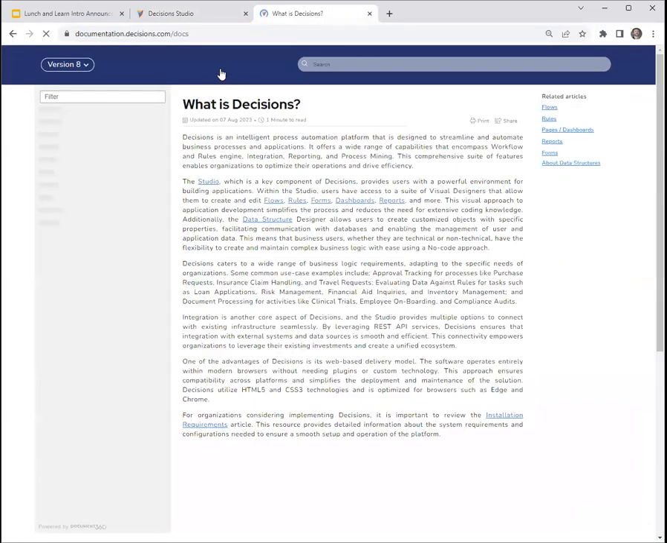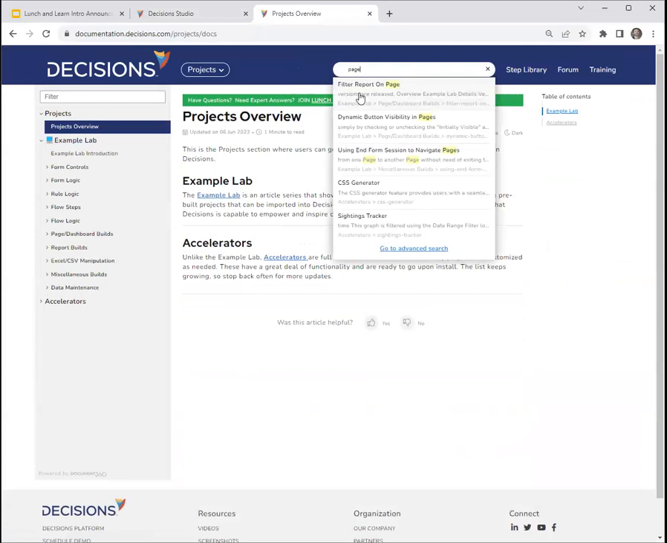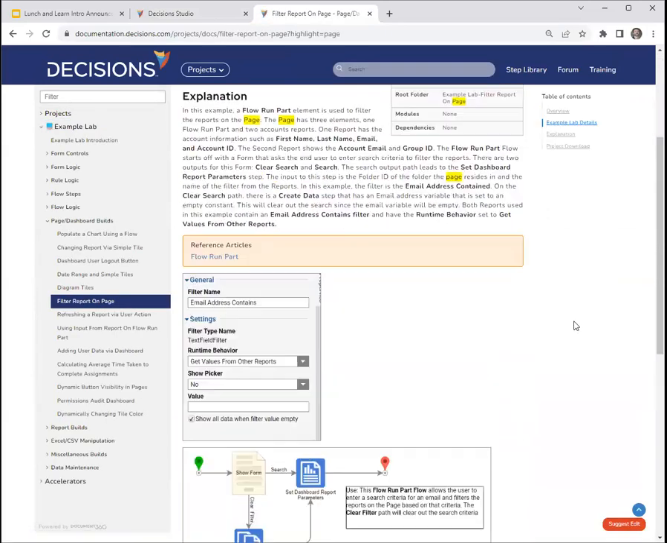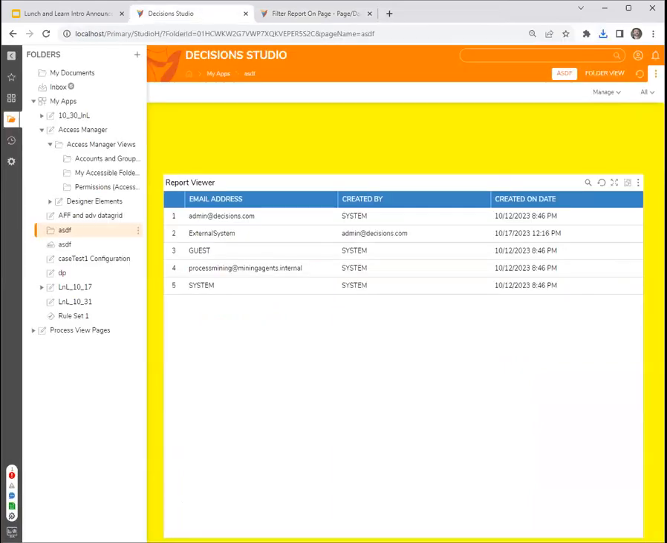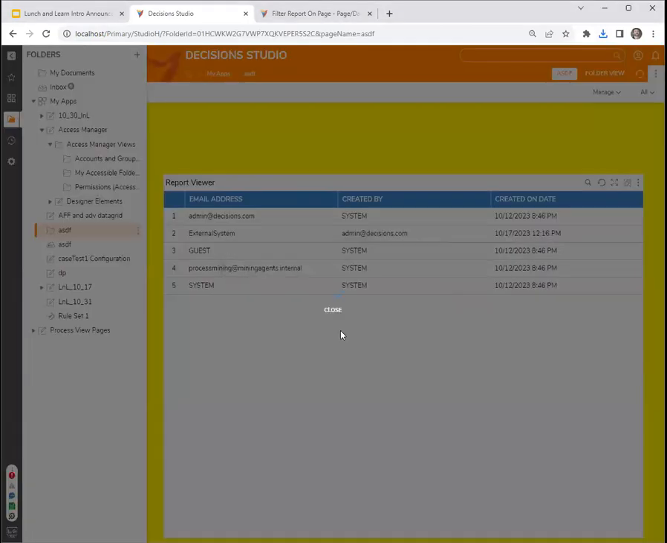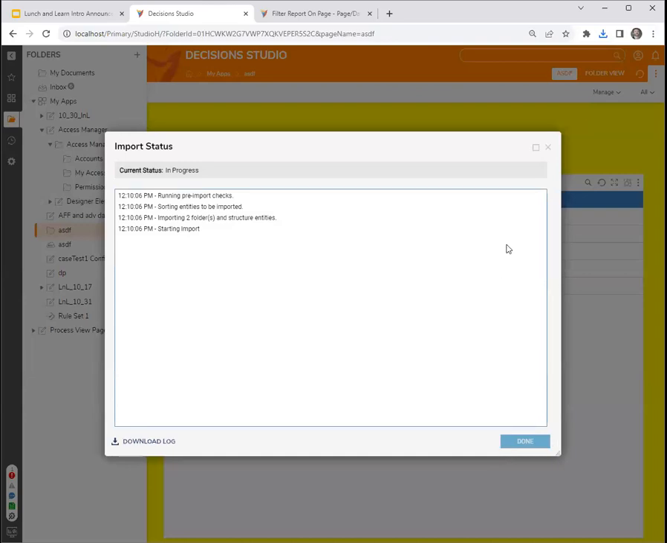Let me see here if I can find this thing. So what's the name of it, the filter reports on a page project? Yes. Okay, let's see here. I can get this on my local here. Yeah, we got some App Store work and some example lab work. This is great.